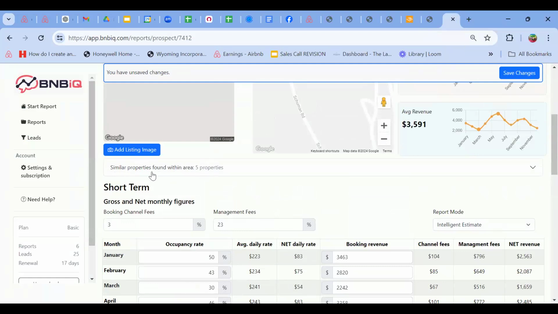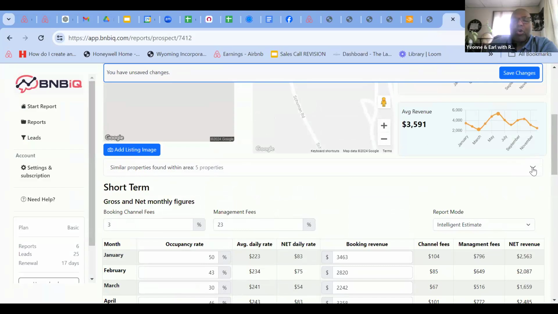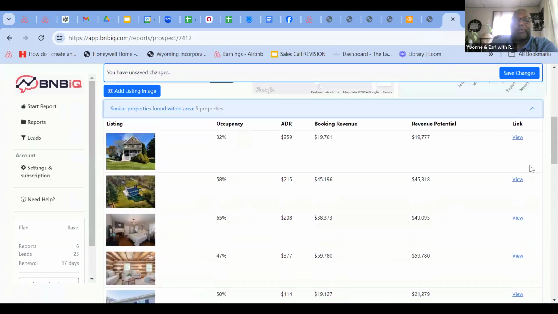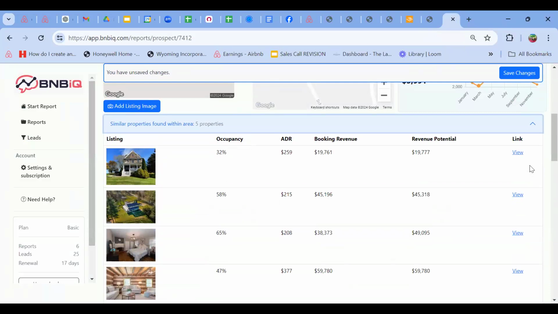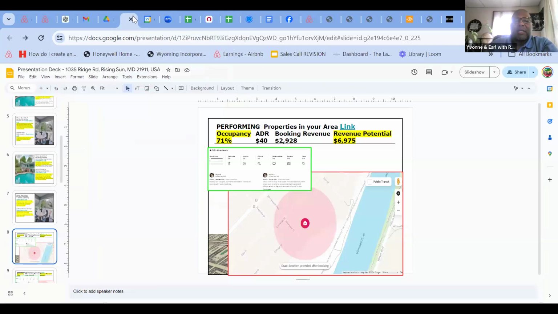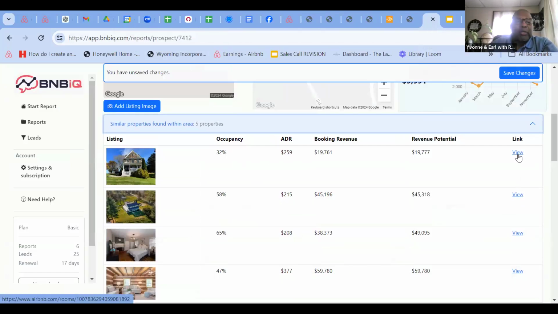Five properties. Normally there's a lot more properties, but this is in a suburban area, so you can actually tell it's suburban by the number of properties. Absolutely. So here's what we're going to do. We're going to see if these are current or past Airbnb listings by hitting this button right here.